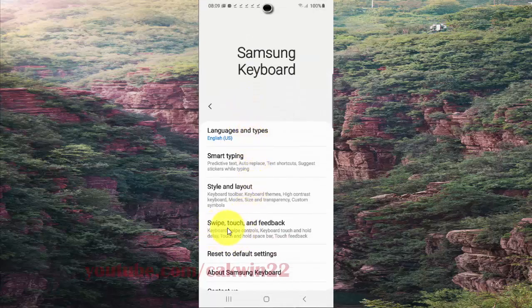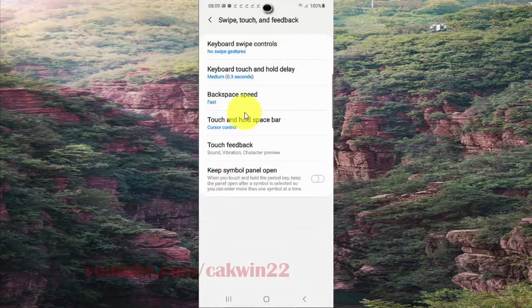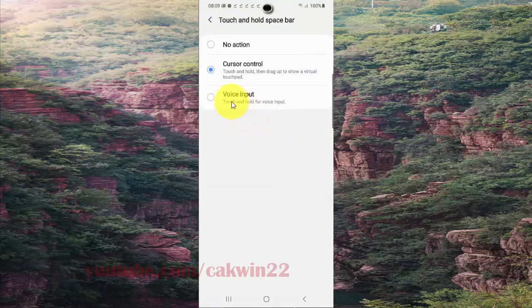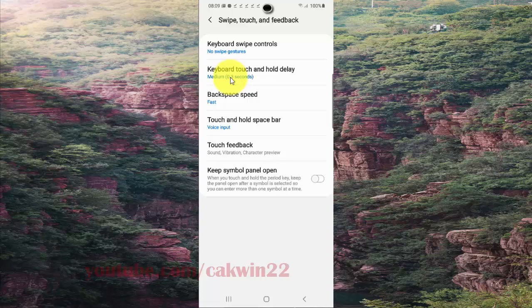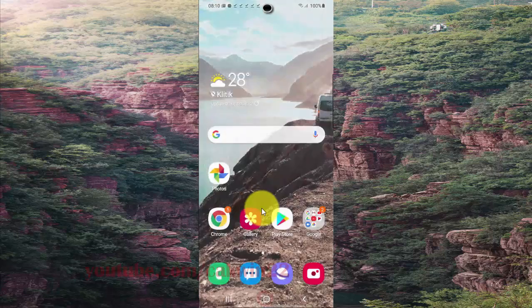And then tap swipe, touch and feedback. Tap touch and hold spacebar, and then select voice input. Touch and hold for voice input. If you touch and hold the spacebar, voice input will be shown.